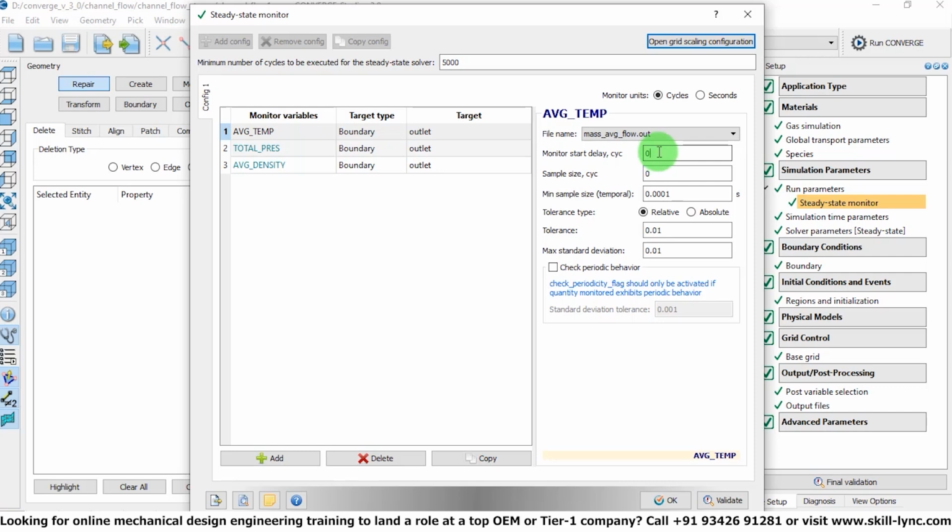So you can keep 0 also, and if you keep, let's say after 500 cycles start monitoring, you can do that, or after 100 cycles or after 10 cycles, whatever you want, correct? If you want to keep it 0, that's fine. Now sample size. So what is sample size?